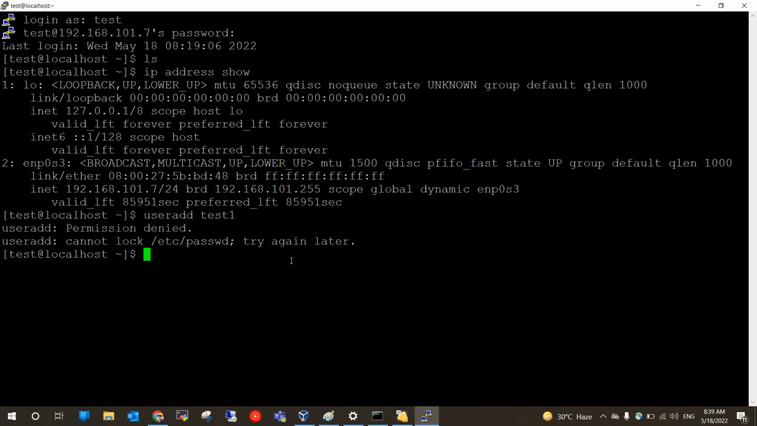It has given me permission denied. A normal user cannot do it, but yes, a normal user can do it with elevated privileges, and that I can do using sudo. I need to give the password, CentOS. It has created the user.